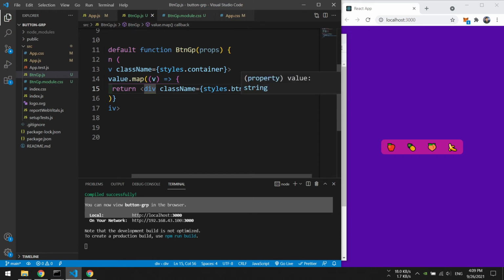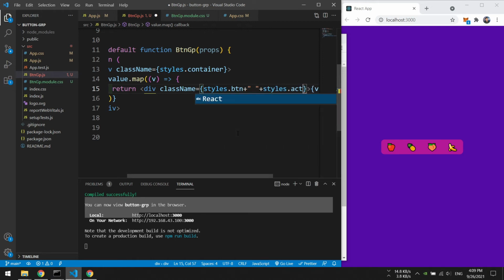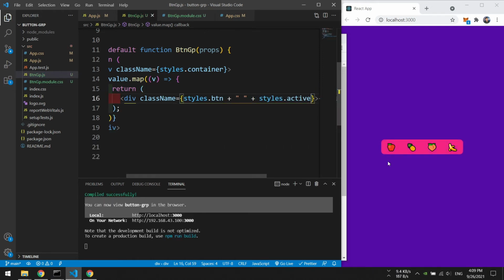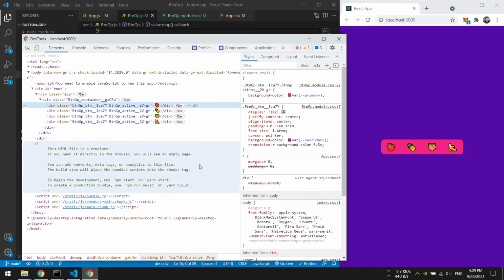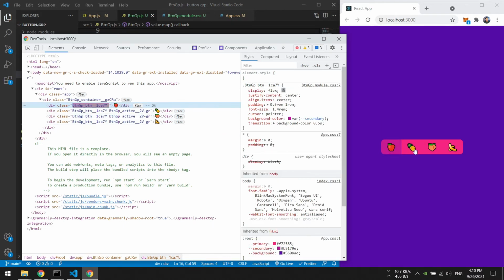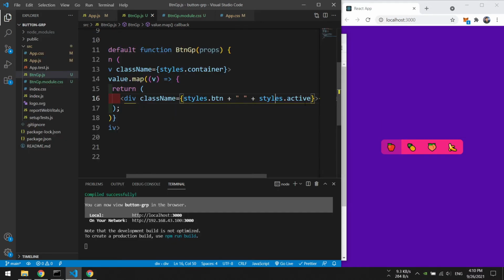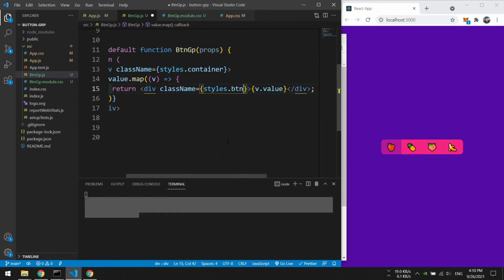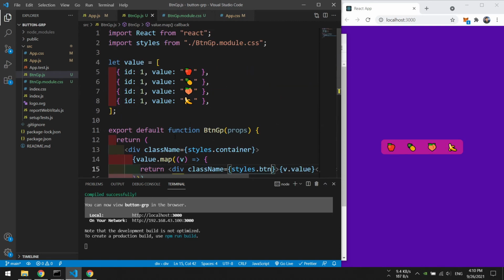So all we've got to do is come here, and it's not a usual way to do this, but I'm going to do it for test purposes. Active, and as you can see, they are all now active. The active class name is something like this. If I delete that, you can see it's not active anymore. So I'm going to delete this.